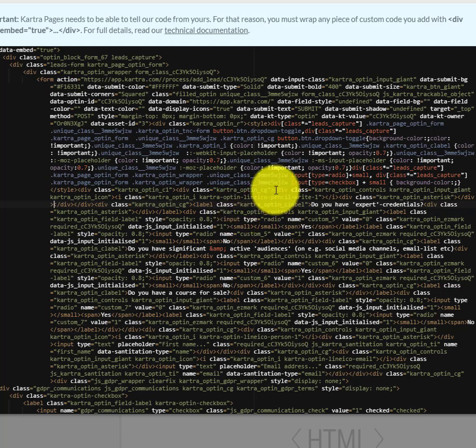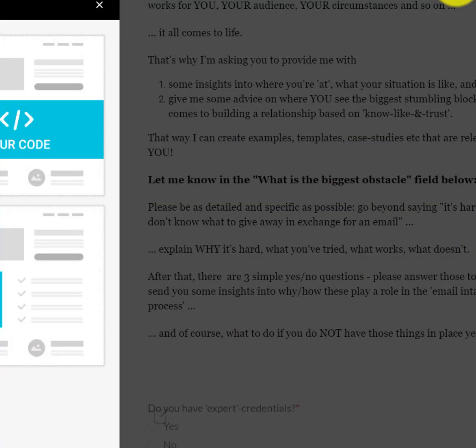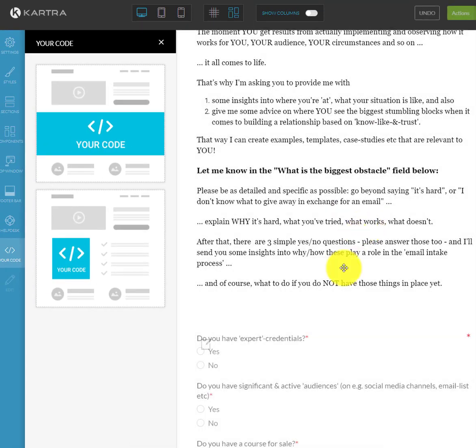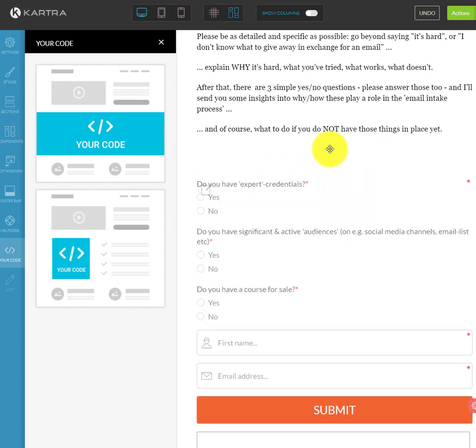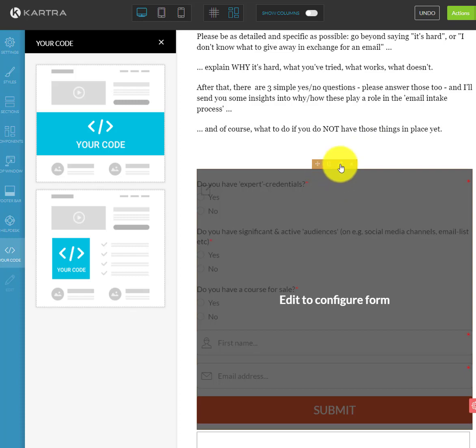If I were to publish this now, actually I will, let's do this. What you'll see here is, there it is. That's the form minus the initial field. So now I'm going to go in and do something else.